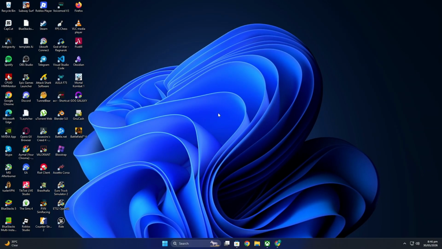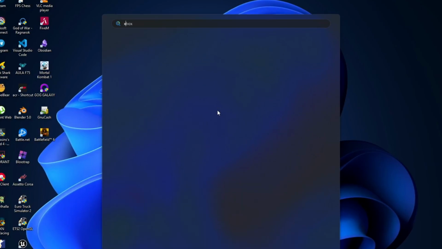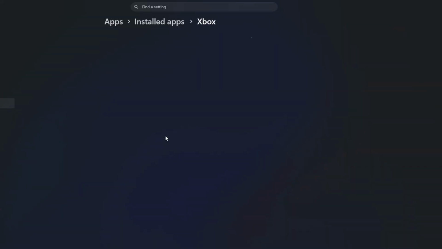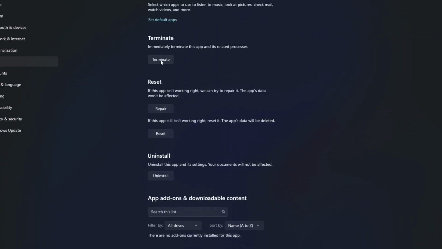First, press the Windows key and type Xbox. Right-click the Xbox app and select App Settings. Scroll down and click Terminate to completely close the app. After that, click Repair. Once the repair process finishes, open the Xbox app and check if the error is gone.